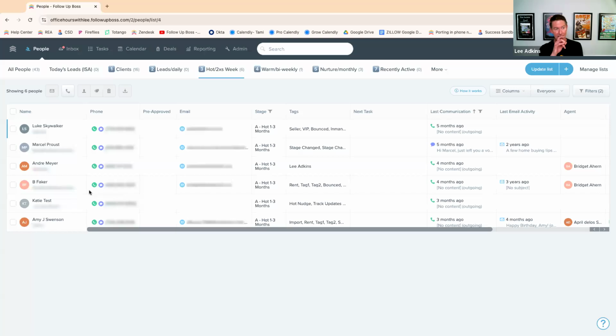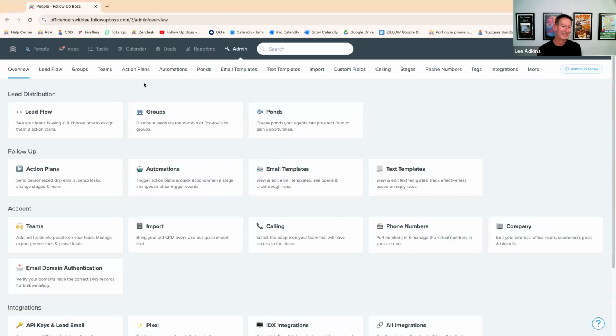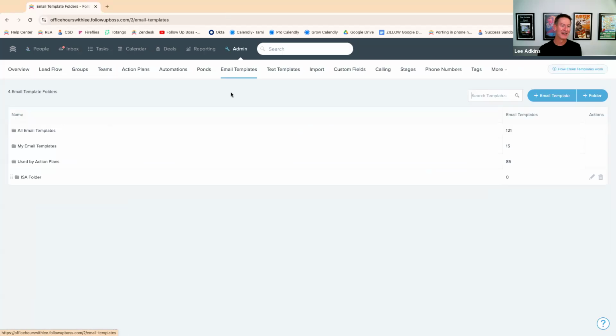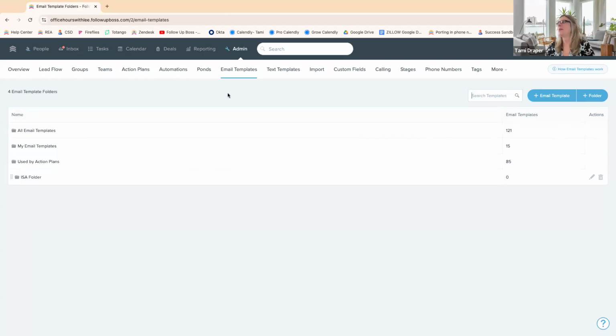Let's actually hop back real quick and show folders a little bit more. I'm pretty passionate about folders because it's easy to get bajillions of email templates and make them hard to find. So absolutely. Action plans, email templates, and text templates all have the ability to use folders to organize them. And Tammy, I'll let you run that down, but I also want to talk about the fact, you can cover this, the fact that they can be in multiple folders as well.